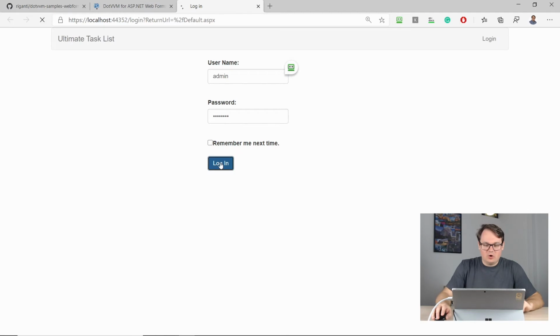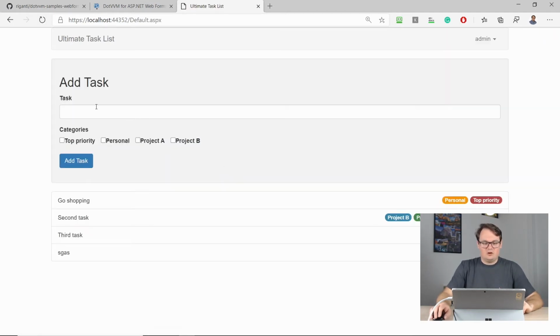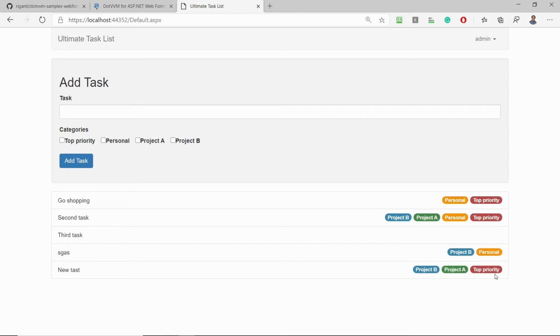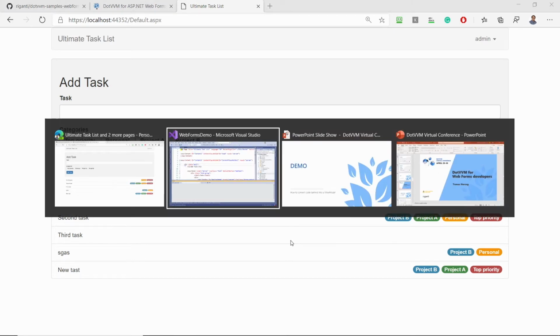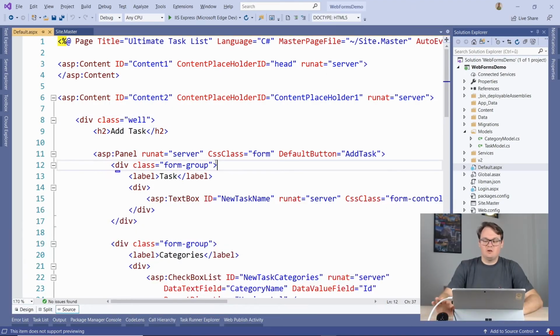Okay, so now I'm logging into the application, and it's a quite easy page where I can add a task. So, new task. I can select some categories and click add task, and it will add a row into the list with some text. Basically I'm using a repeater for rendering this list, and there are also nested repeaters, because those tags are also being rendered with a repeater control. So it's not a very difficult page. However, you will see that I will be able to migrate it to .vvm in a few minutes.